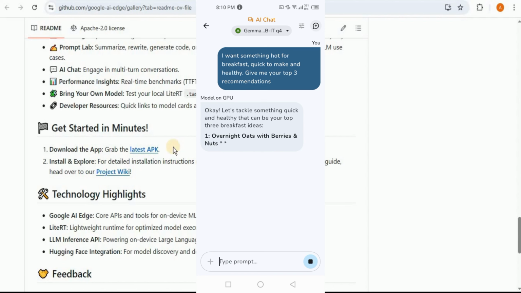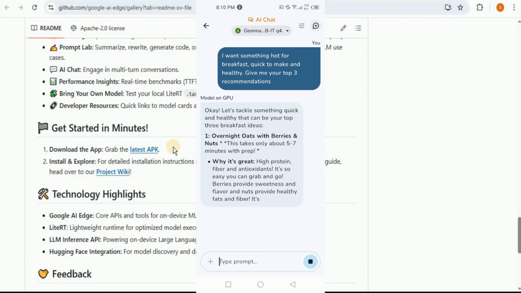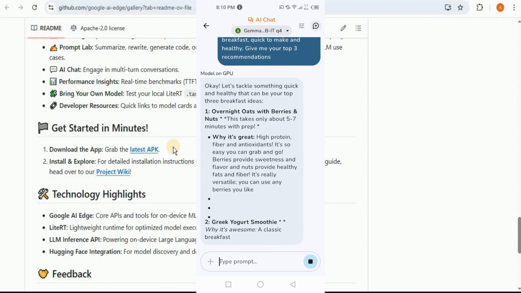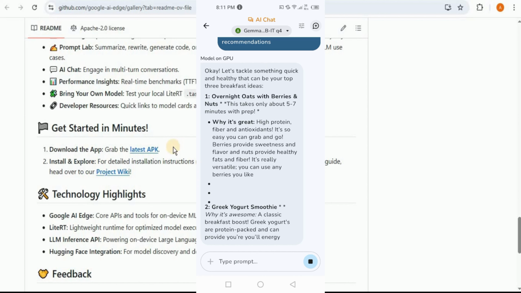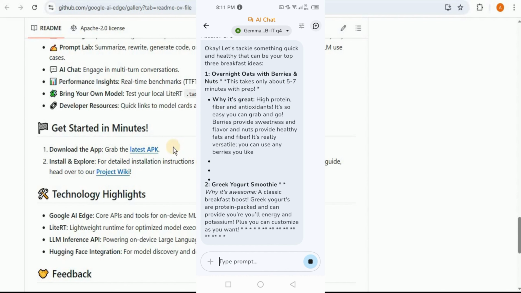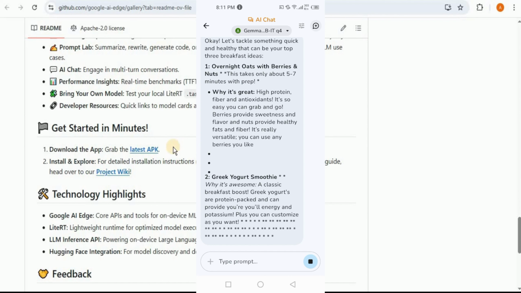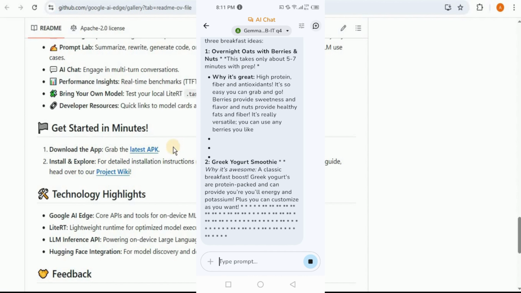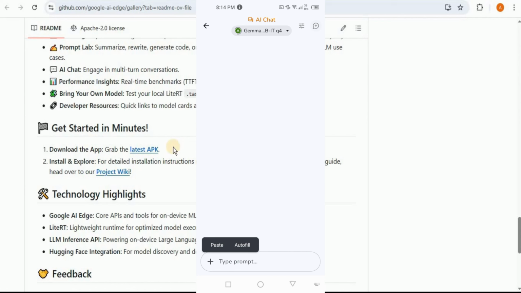So the first of the 3 breakfast ideas is overnight oats with berries and nuts. It tells us that it is going to take only 5 to 7 minutes to prep. And why is it great? Because it is high in protein, fiber and antioxidants, etc. Then the second option is a Greek yogurt smoothie, because it is again protein packed and provides you energy, etc. And then instead of providing us the third option, it has simply started providing us static. This may happen quite frequently because the application is not yet ready and the model might hallucinate in some cases.